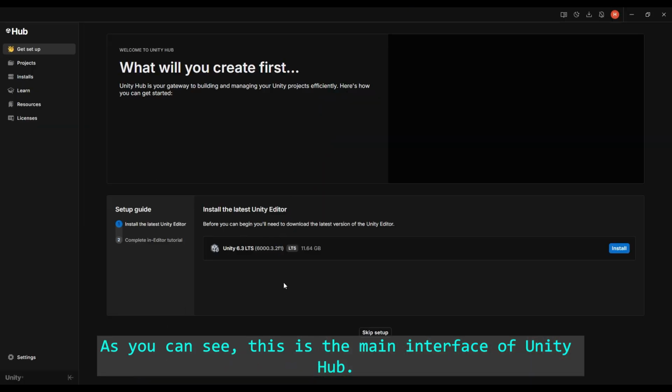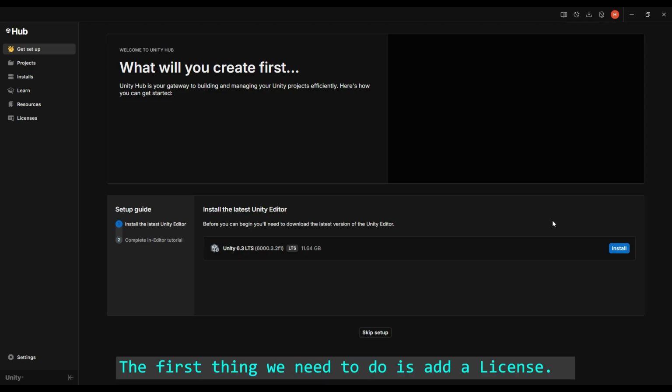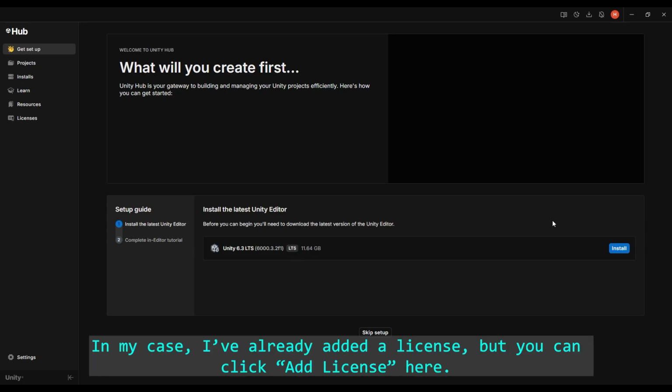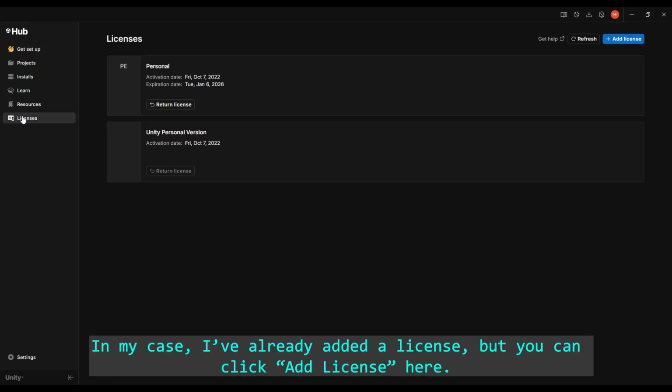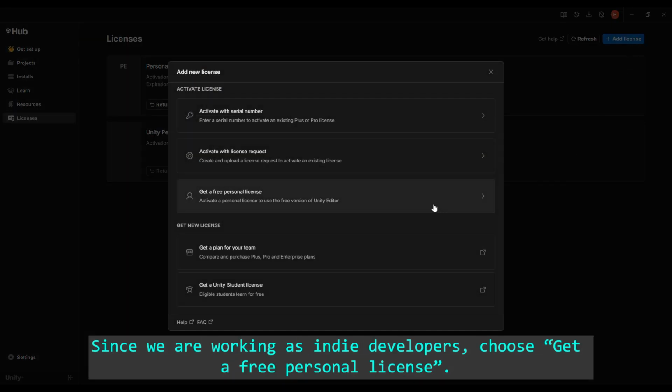As you can see, this is the main interface of UnityHub. The first thing we need to do is add a license. If you already have one, you can skip this step. In my case, I've already added a license, but you can click Add License here. Since we are working as indie developers, choose Get a free personal license.